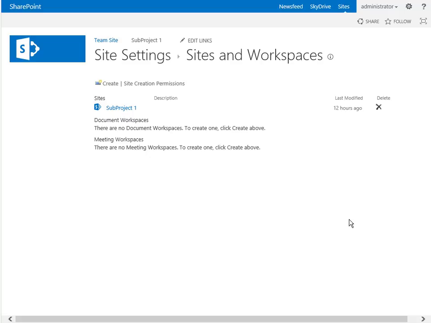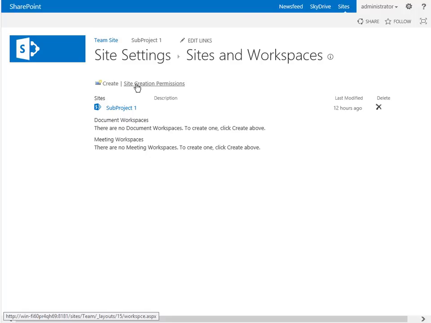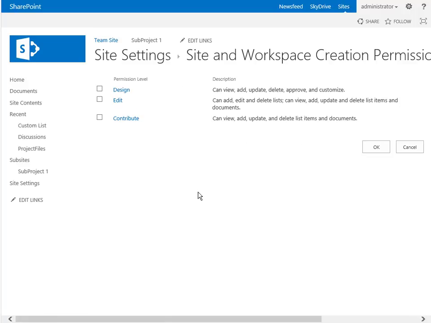The document workspaces were built for pushing down a document for intensive work that may be beyond the scope of the workflow in the main site. Again, these days most people just fit it into their main site, or put in a subproject as I've done here. So just so you know how that all fits, you can go in and do your create, and site creation permissions are nice, because you can say who can create sites and workspaces on here. Design, edit, and contribute can, so that makes a lot of sense.